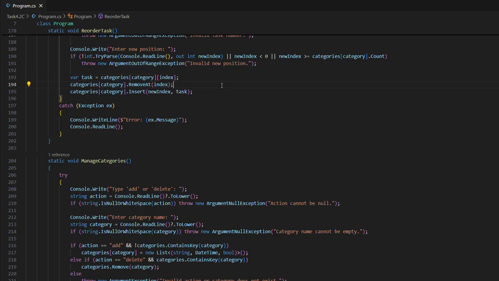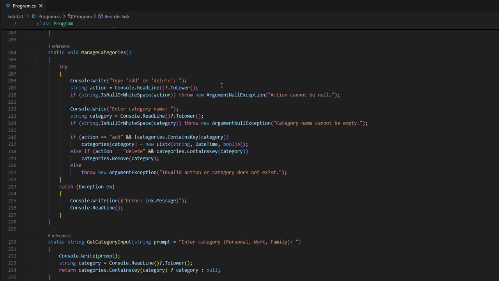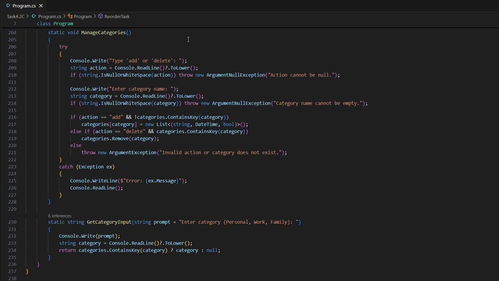Using the where task categories for the category, it removes the task from that index and puts it at the new index given by the user. Then there is the catch block for showing any error message.